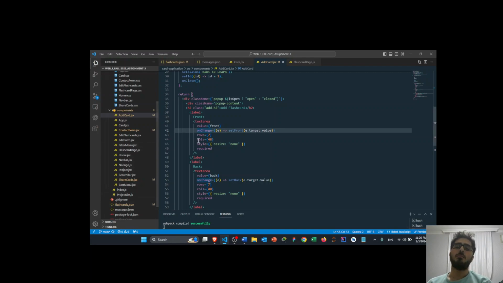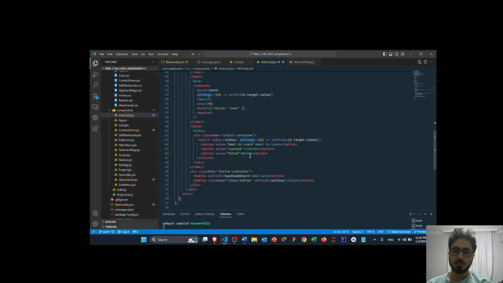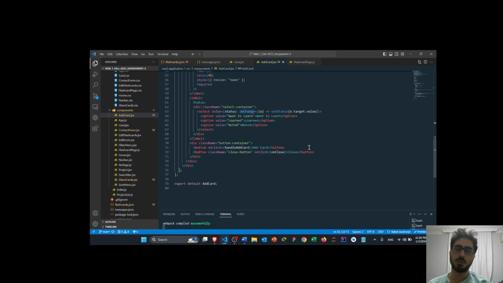So I passed it to onChange. So when user changes the front part or back part, it's reflected here. And for the select box, I similarly change the status. So for event, I take its target, and its value.